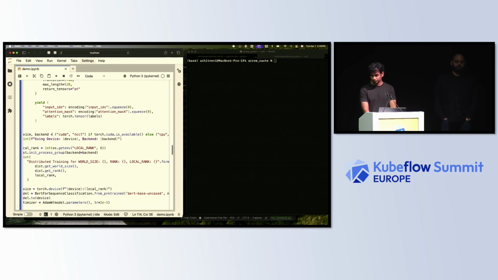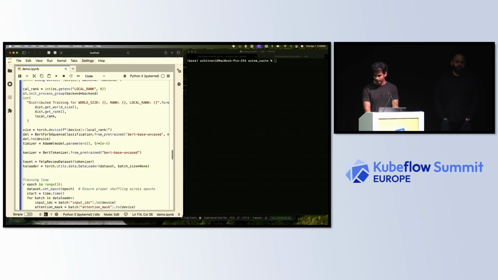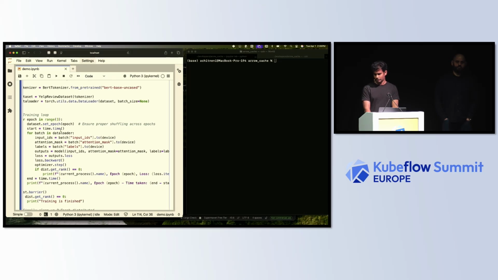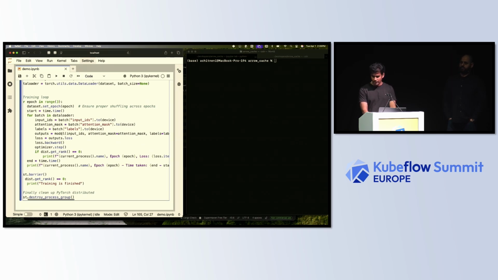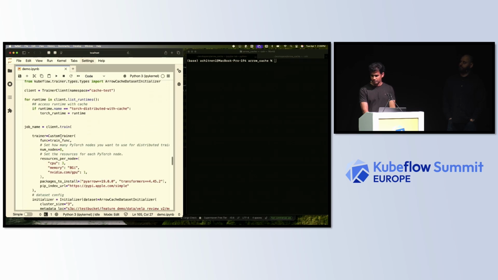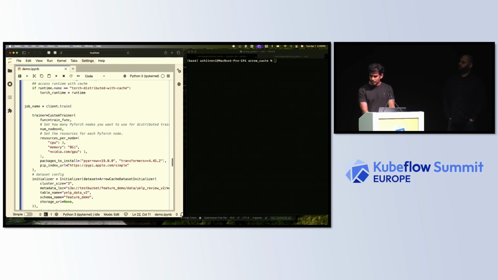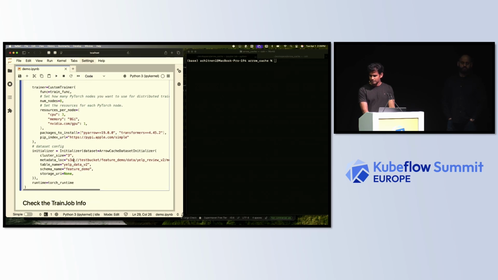the tensors back. This is using a PyTorch data loader in the train function to load the dataset from the cache, and I'm running a training loop here. And once we define the training function, the next step is to use the SDK to create a custom trainer, pass in my train function and the configuration required for my training job, and the required packages to install in this case. And in this case specifically, I'm accessing a specific Iceberg table.